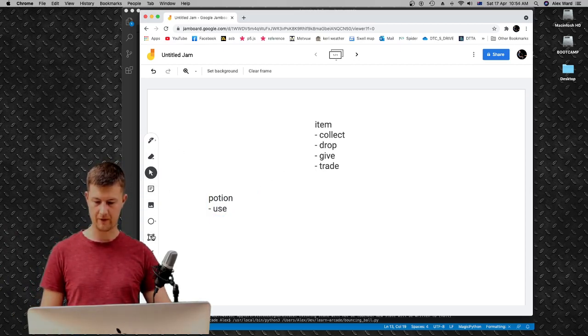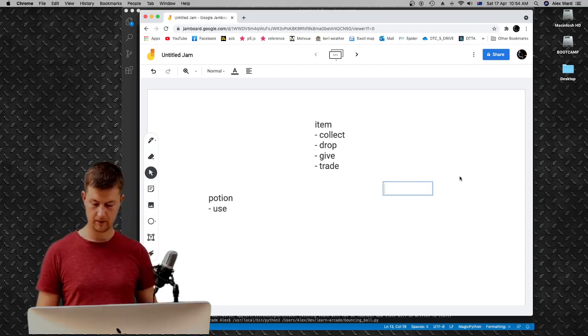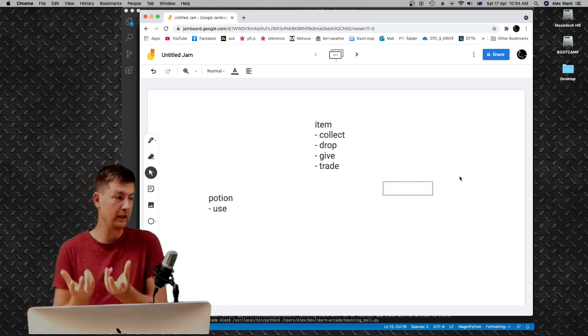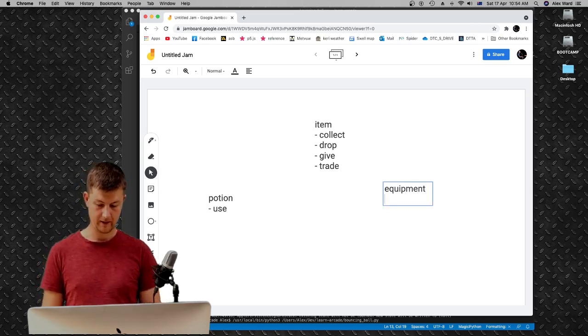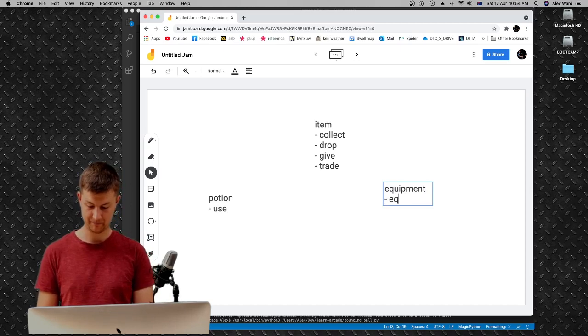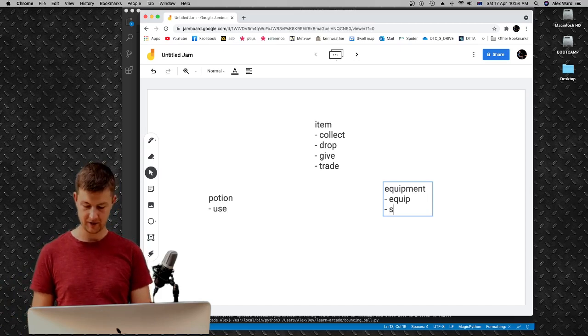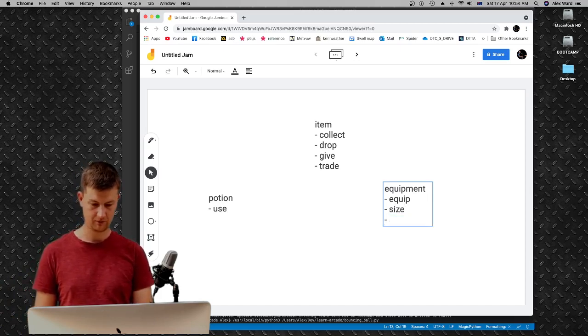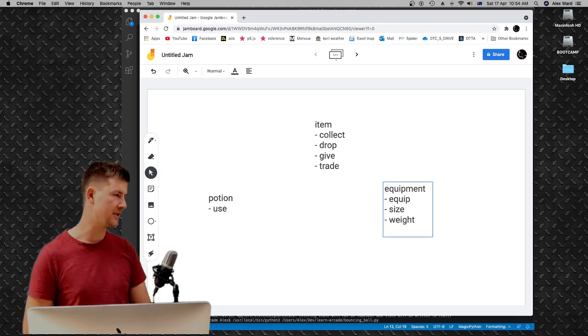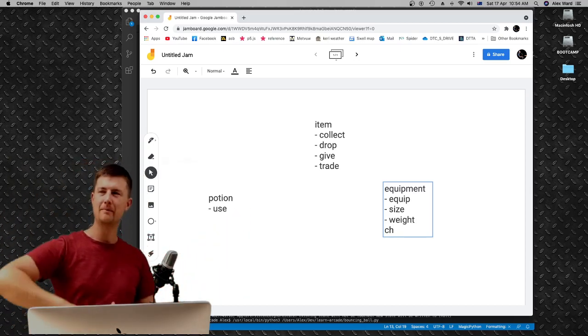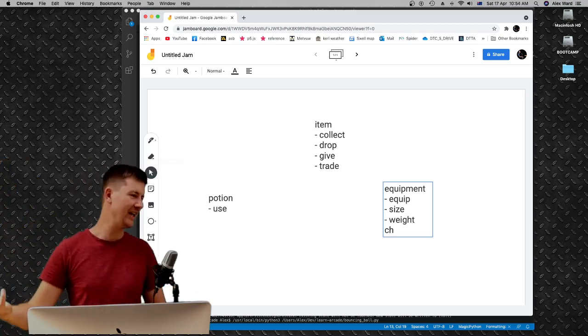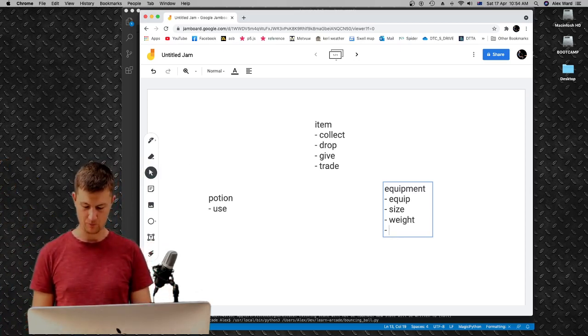Let's say you also have a class called equipment. And it has equip. And maybe it also has some other properties in here. Maybe it has a size or a weight. Or maybe it has like character restriction. Maybe only dwarves can use it. Maybe only wizards can use it. I don't know how your fantasy game works. Maybe it's a space one and only this certain type of alien can use it. But whatever.